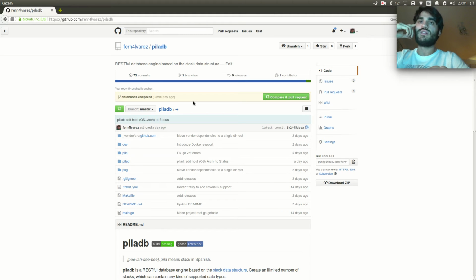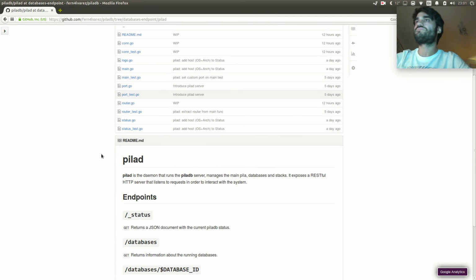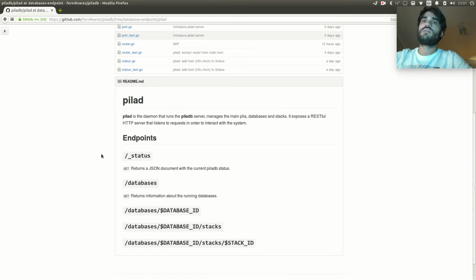What is this feature? Basically, I was working on creating the piladb server endpoints. The pilad server exposes an HTTP server, a REST API, where you can do all the actions. So yeah, it's a REST API based database. In this case, status is already implemented. Next step would be to implement /databases. That's my next step.